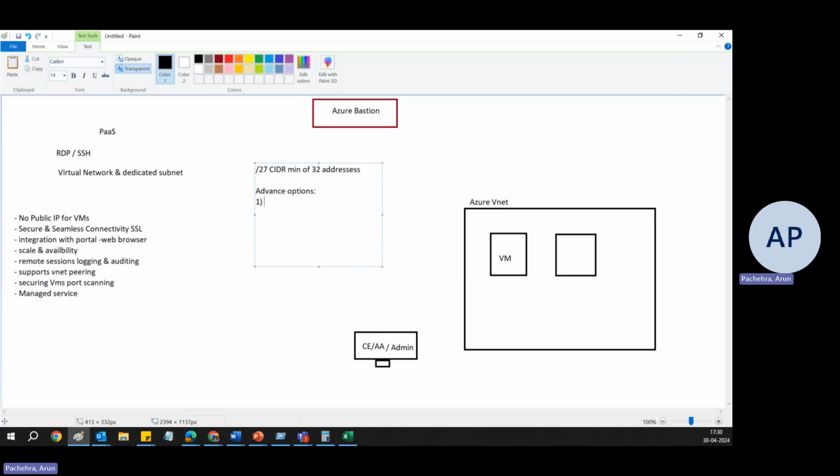So the first option is copy and paste. As you can easily understand, this setting controls whether users can use clipboard operations like copy and paste between their local machine and the remote machine hosted through Azure Bastion. This can be useful for transferring text or code snippets, but may be restricted in sensitive environments to prevent data leakage.